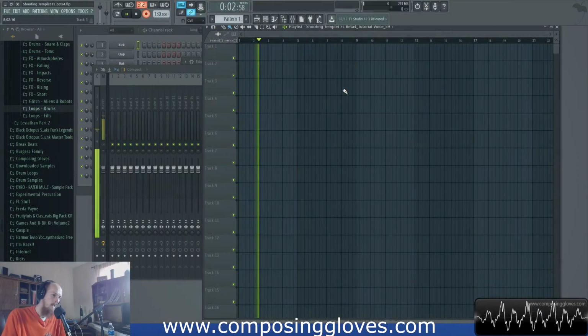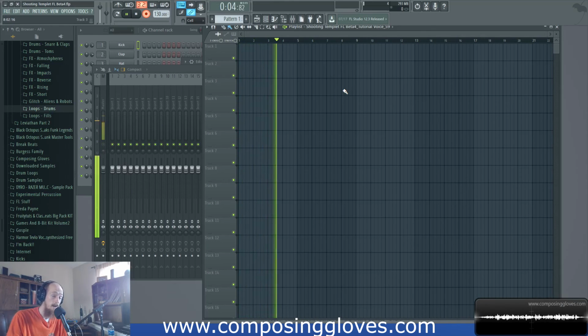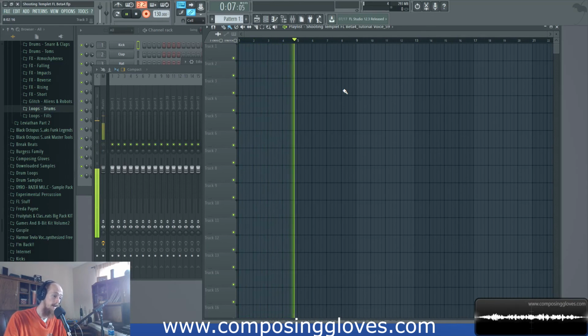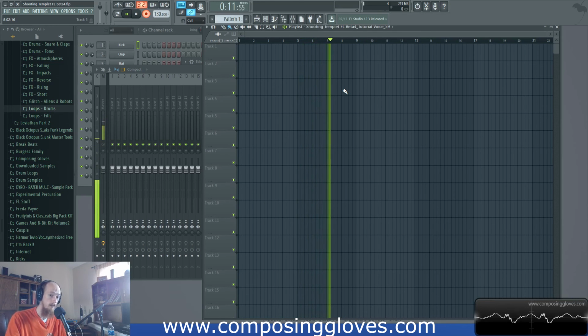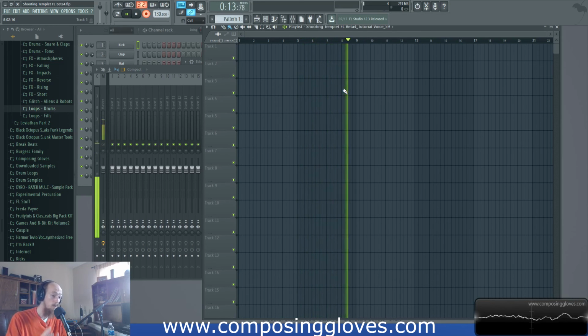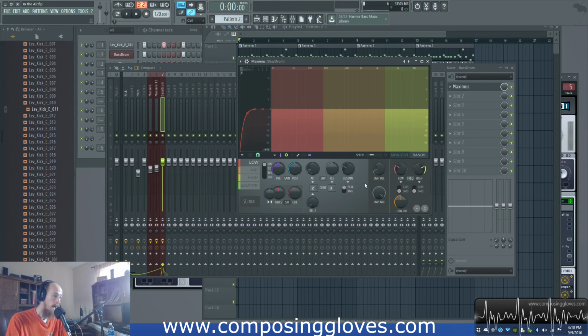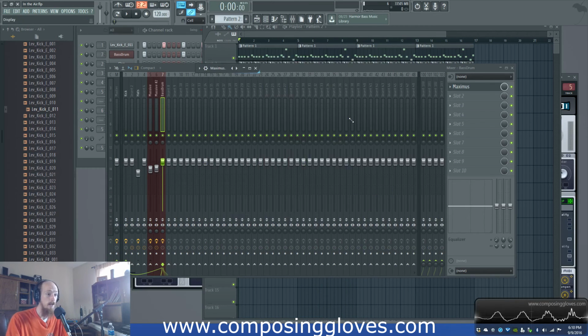Composer Gloves here, and today we are starting a series on Maximus. What is Maximus? Someone asked me this, and I had already had a series written out for it, and I've just been putting it off because I've been doing so many other things, and it's a really cool tool, so I really want to show it to you. Now, I use Maximus. So this is the introduction to Maximus.